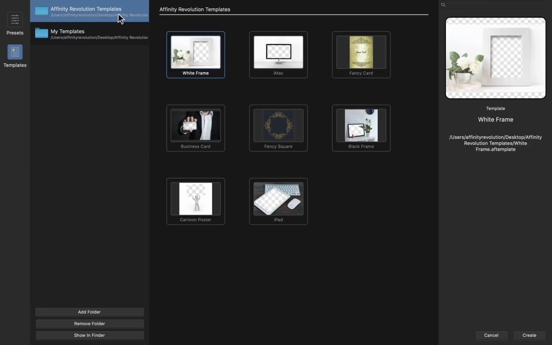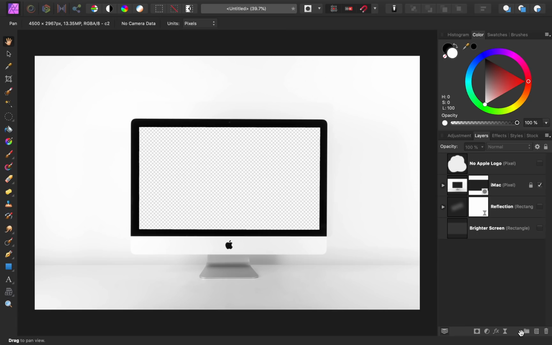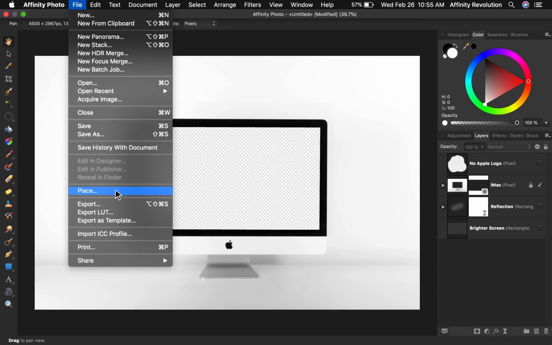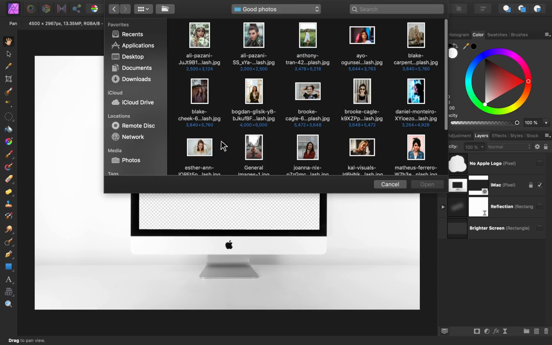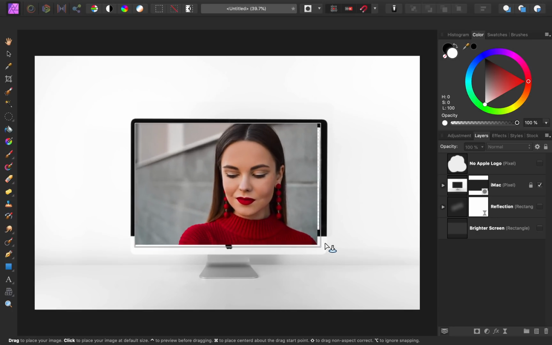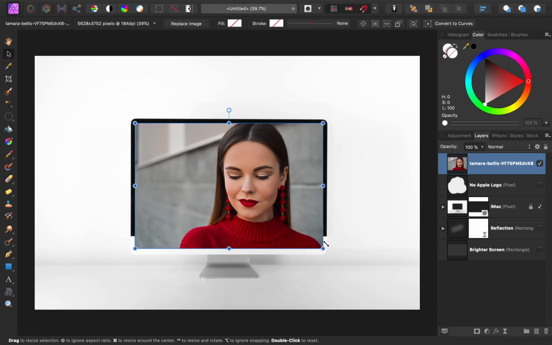I want to quickly show you how they work though, so that you can make the most of them. If I open the iMac template, you can see that I've already masked out the iMac screen. All you need to do is place your own photo into this document. You can do that by going to File, Place, then click and drag to choose how big you want your photo to be. Then place the Photos layer at the bottom of the Layers panel.